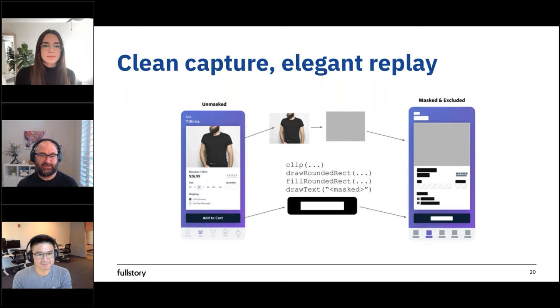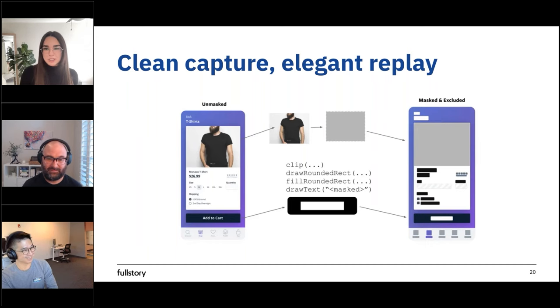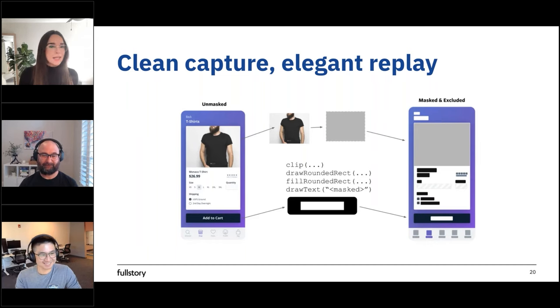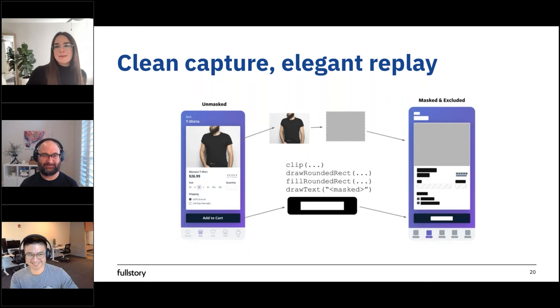This is important because sensitive information on the user's device doesn't leave the device, meaning we don't have to capture that info and then redact or remove. This is one of the reasons I love working at FullStory Mobile. We're inventing some really cool things. So it's like clean capture, elegant replay, happy users. I like it.